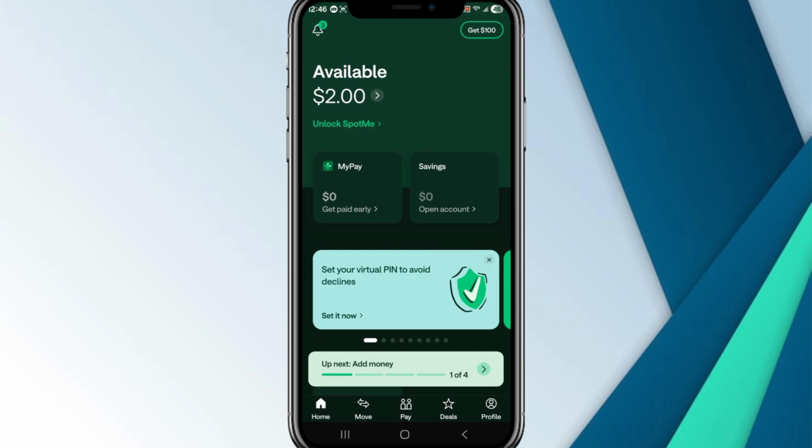To get started, you'll first need to open the Chime app on your mobile device and log in with your credentials. It's essential to ensure that you have a stable internet connection to avoid any disruptions during the process.